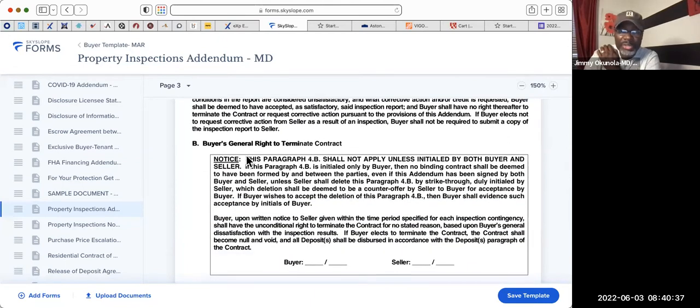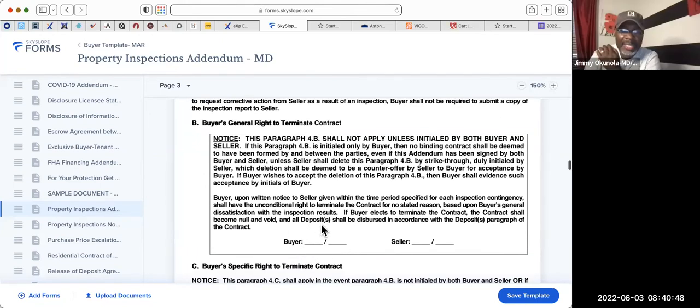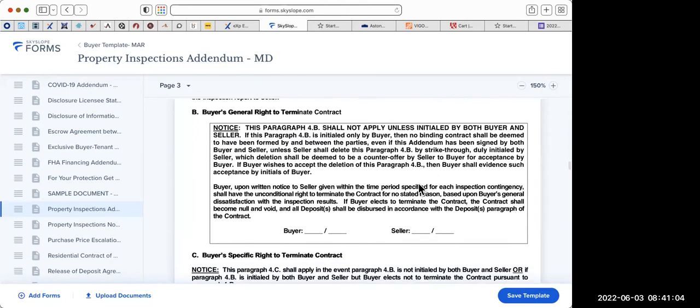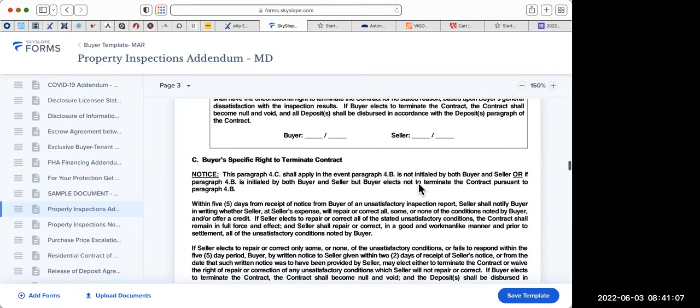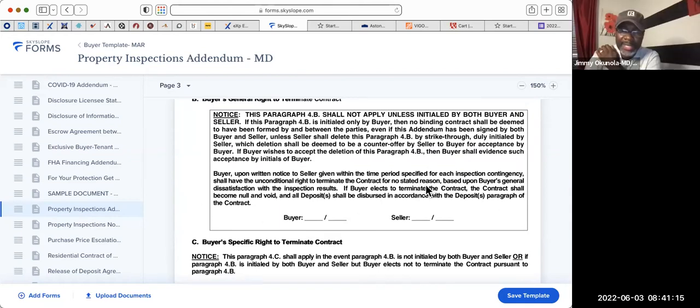One thing real quick to remind you of here: if you see where it says buyer's general right to terminate, if your buyer initials here and you submit your offer and they never initial here, it's only one party agreeing to it, so it doesn't matter. As you can see, what he wrote over here says it shall not apply unless it's initialed by both. So if it's not initialed by both, it's basically saying they're not agreeing to that.